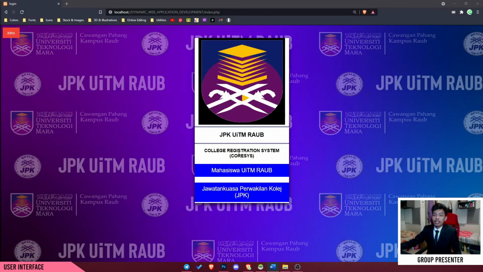As you can see, there are two login options. The first one is for Mahasiswa UiTM RAUP and the second one is Jawatankuasa Perwakilan College, JPK.